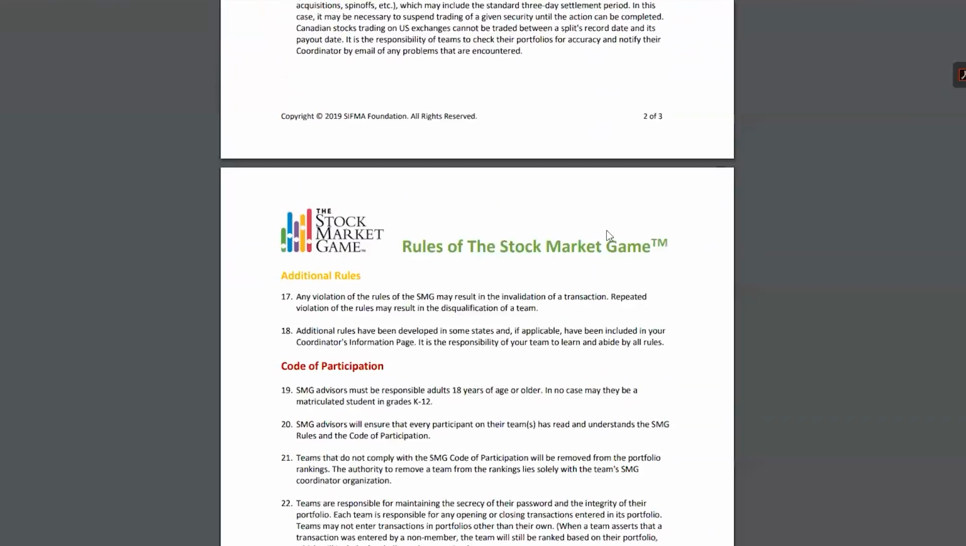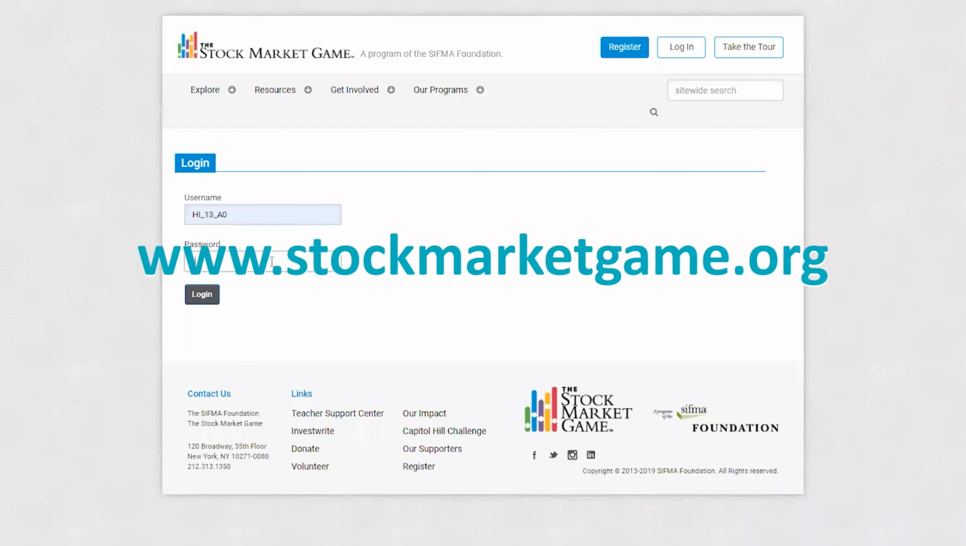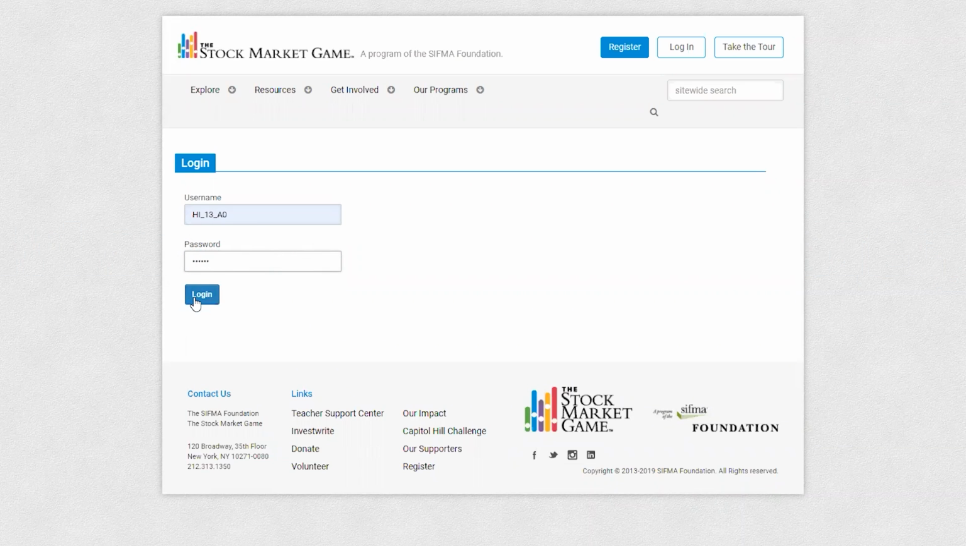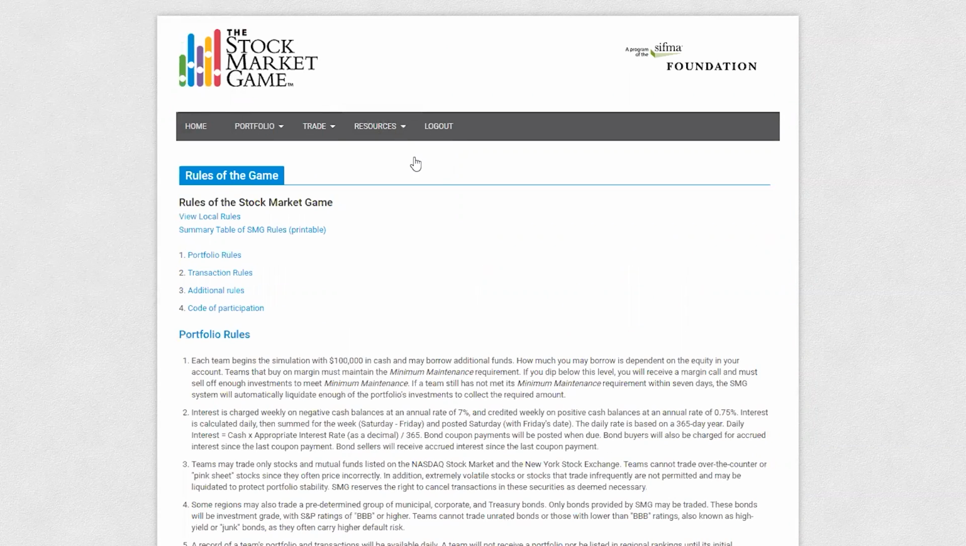Students, you can find the national and local rules in your trading portfolio. You can also visit www.stockmarketgame.org and log in with your team ID and password. Hover over Resources and click Rules of the Game. You can then click Local Rules.